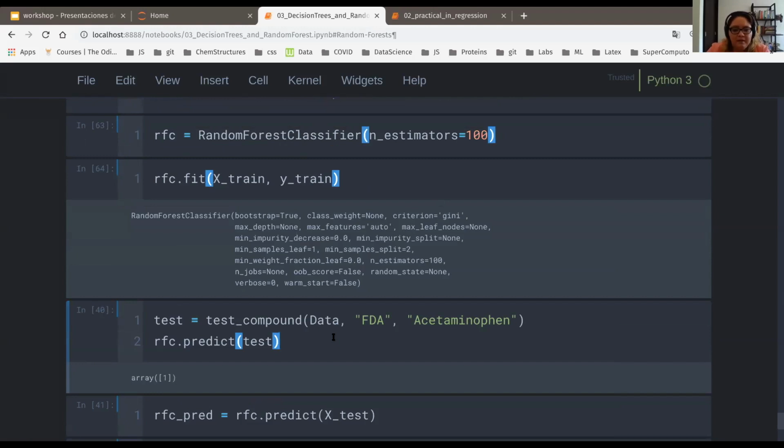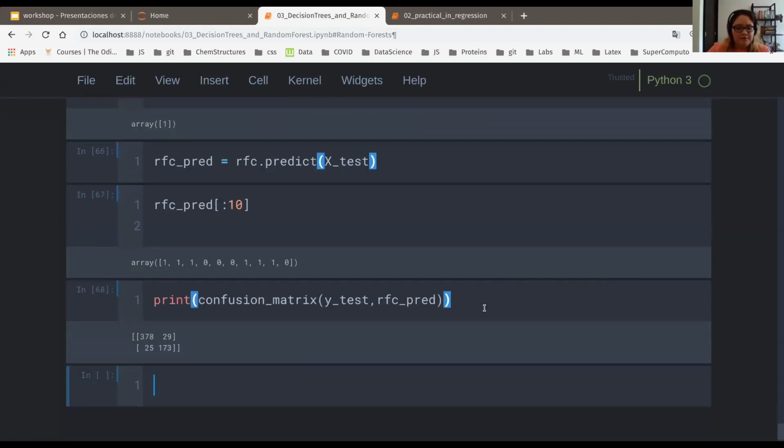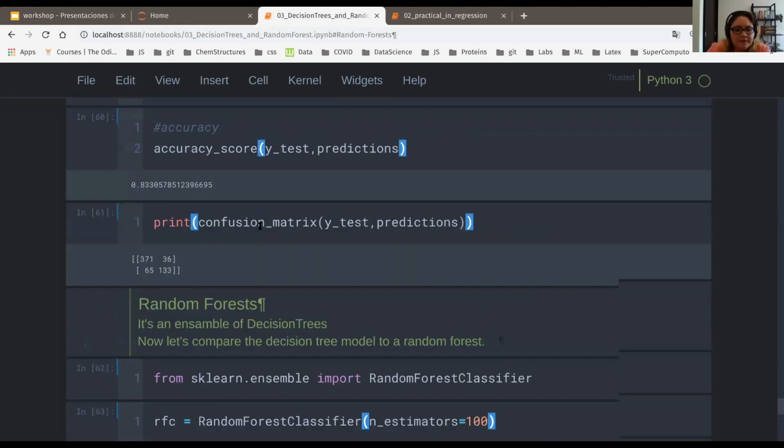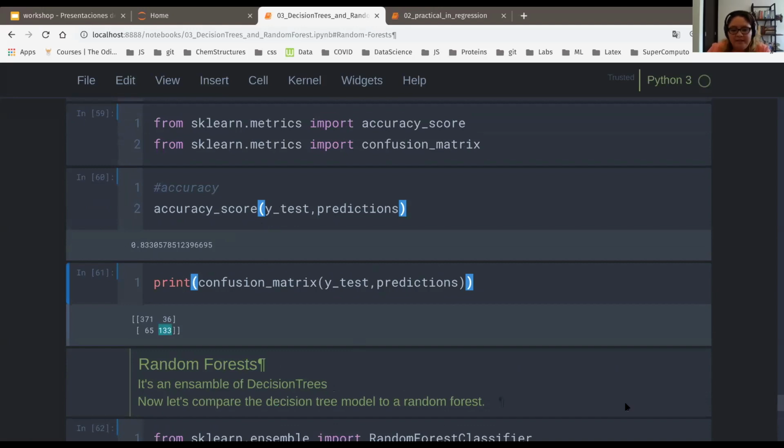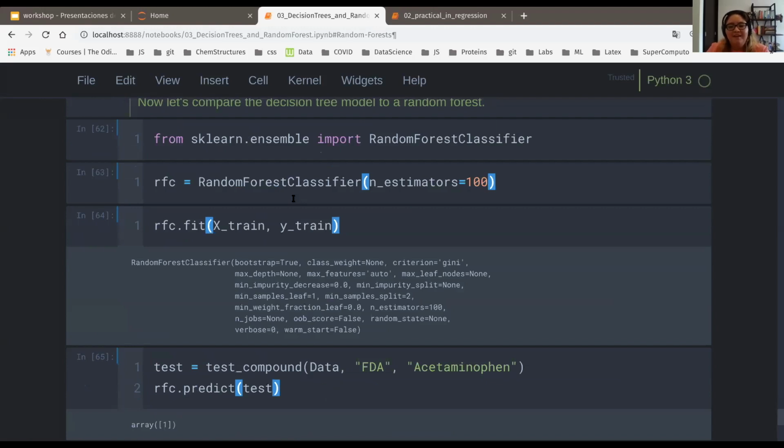And now let's predict the acetaminophen result. It's also 1, so it performs kind of similar. Make all the predictions and print the confusion matrix. So the true positives here were 133, and here we get 173. What information can we get from this number about those models? So this is the reason it's better to use random forest than only a decision tree.